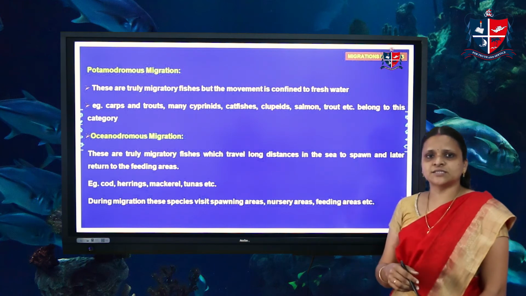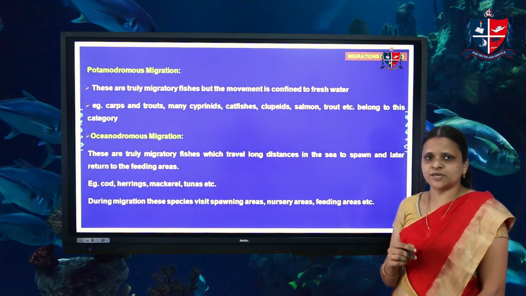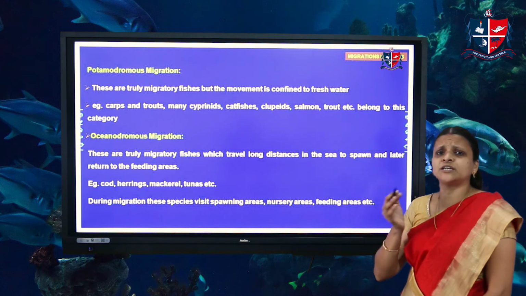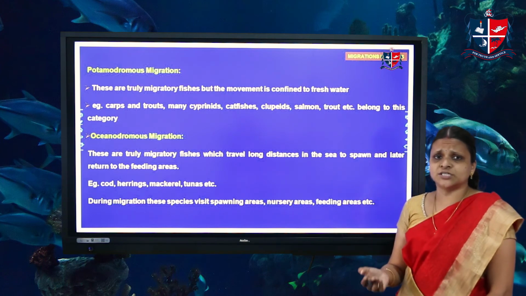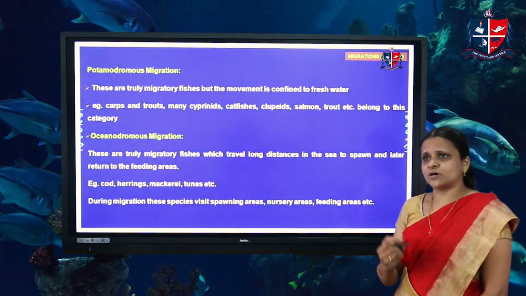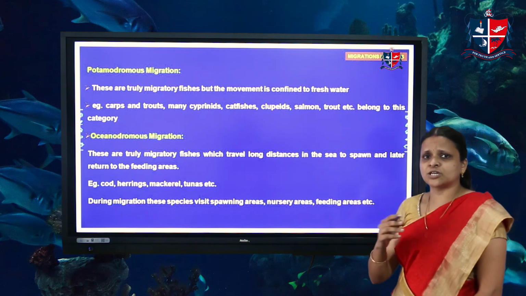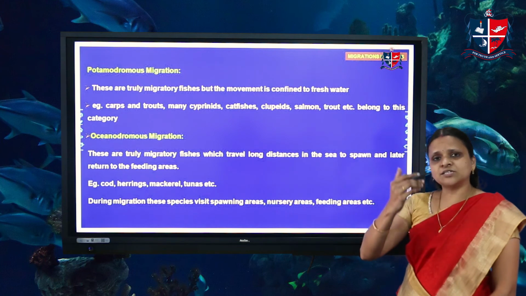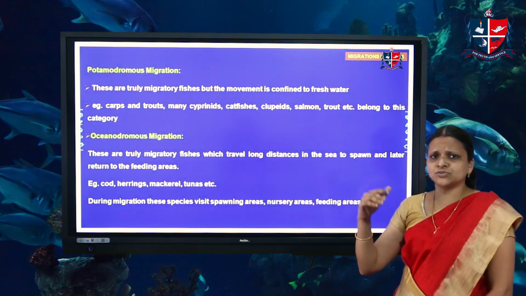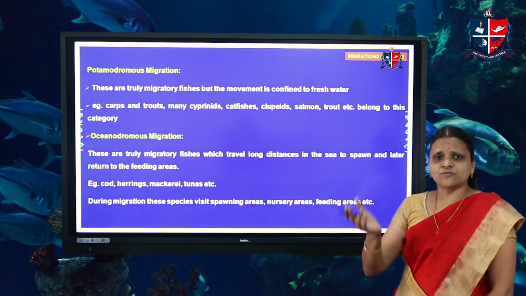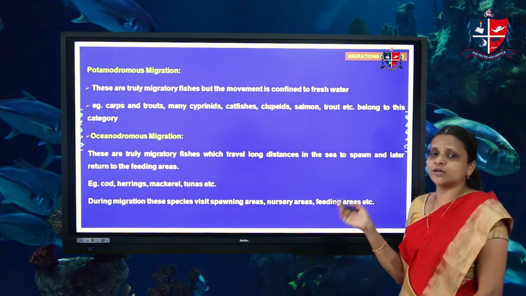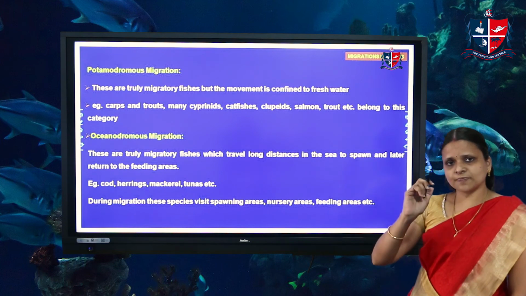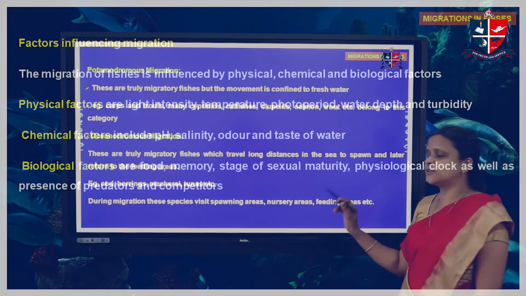Then the last category is the oceanodromous migration. As the name indicates, these migrations take place entirely within the ocean itself. Tuna, mackerels, herrings, etc. show this kind of migration. The fishes can travel thousands of kilometers within the sea, and after spawning, they return to their feeding area. These are the major kinds of fish migrations performed by fishes.